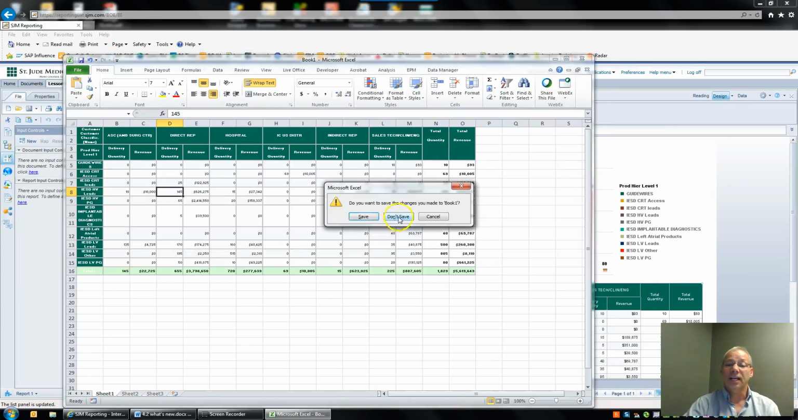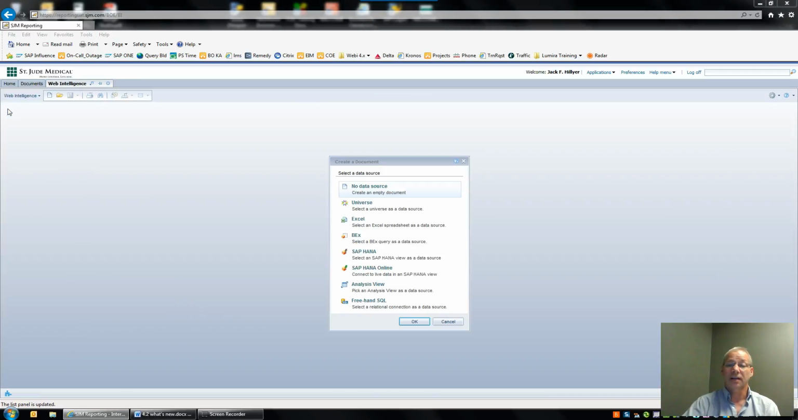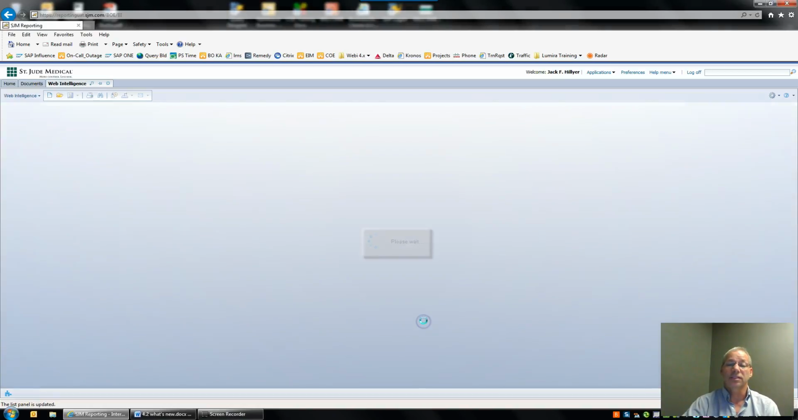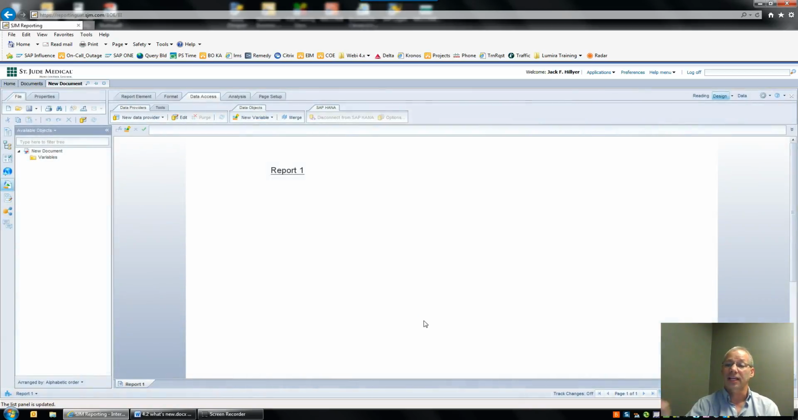But if I were instead to start a brand new Business Objects report, let's just say I want to create one that has no data source associated with it. We often do this if we're creating templates or something like that. But I just want to show you, if I have a brand new empty document, what happens when I paste this object into that Web Intelligence document. We've never had the ability before to take a table from one Web Intelligence report and document and drop it into a totally separate Web Intelligence document.